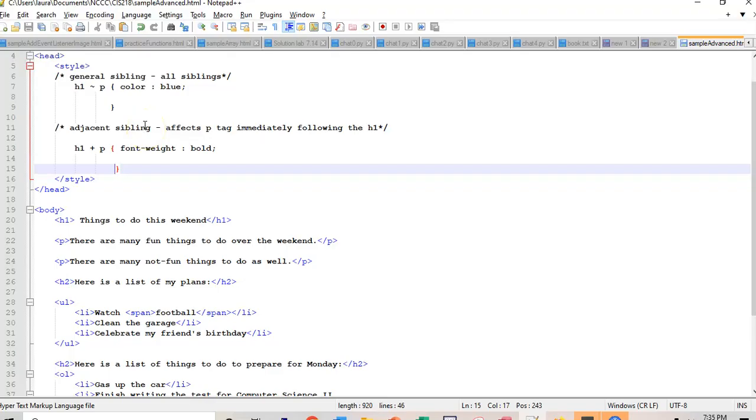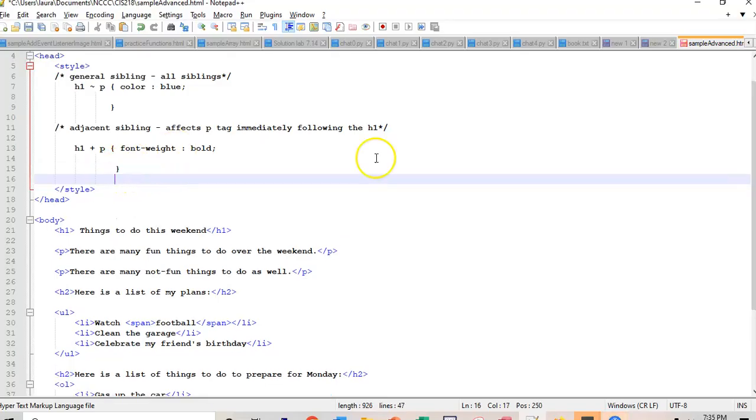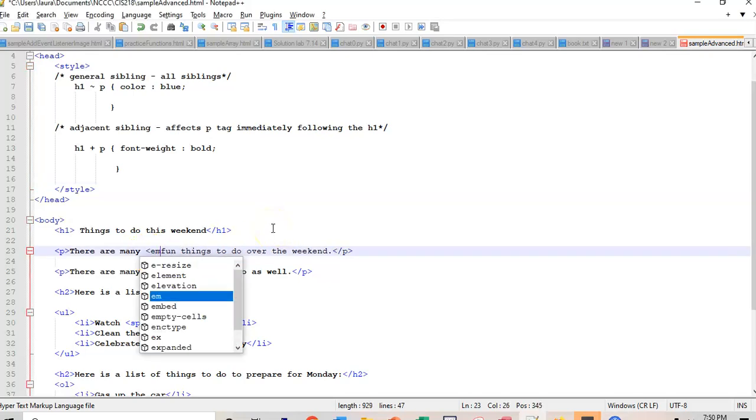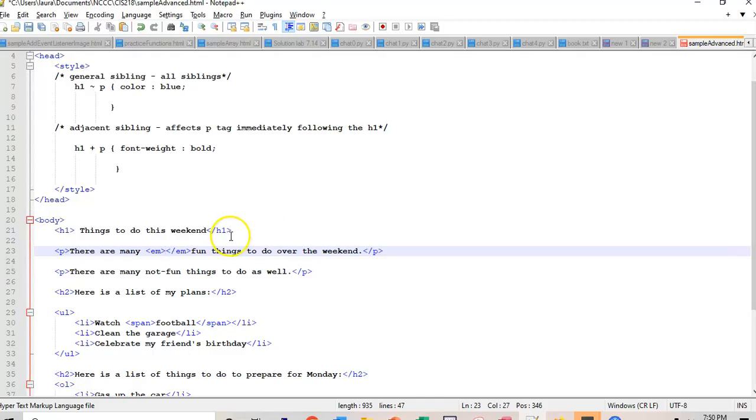Now let's try direct child versus descendant. To do this, I want to create those types of relationships. So a direct child could be, let's see, let's look at this P tag. I'm going to add EM around the word fun. And EM, if you recall, will make the word in between, fun, it will make it in italics.